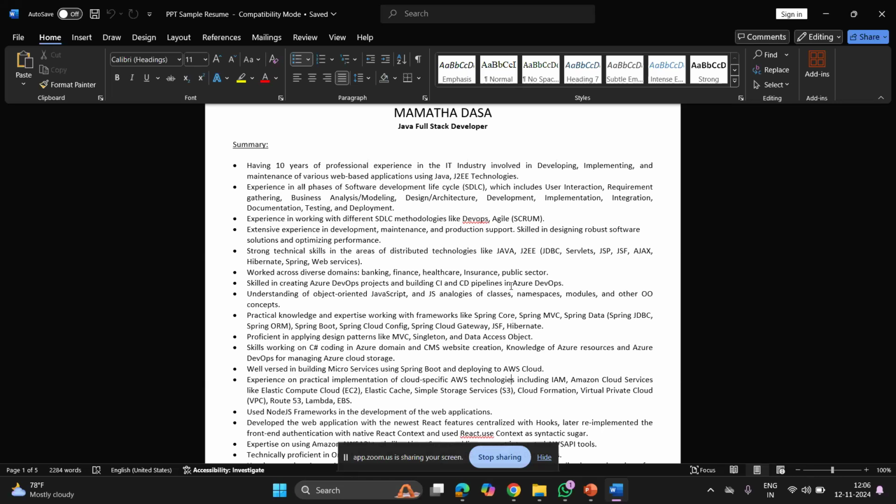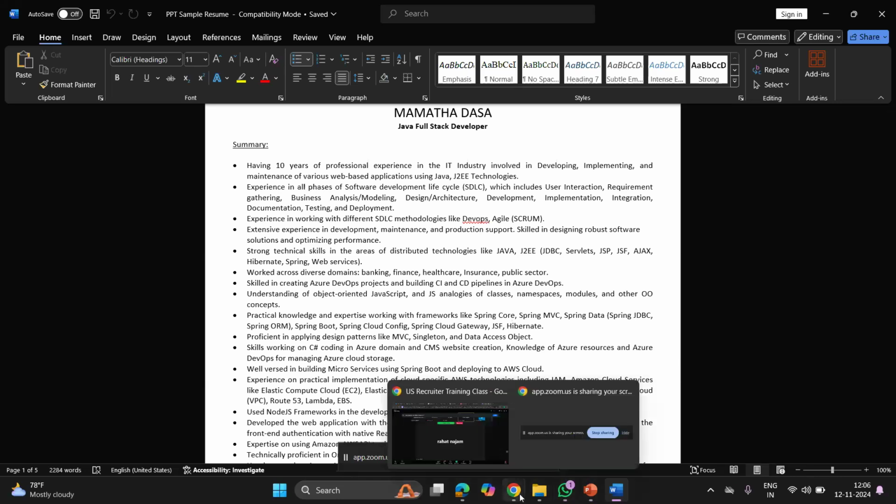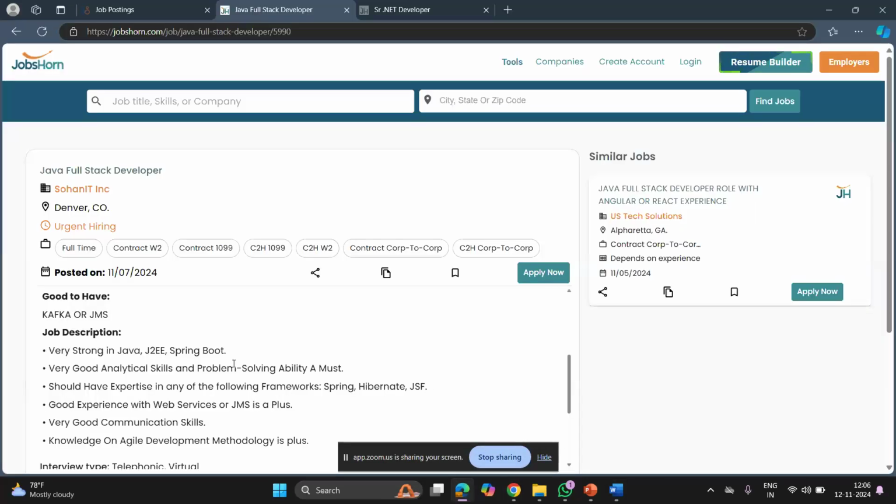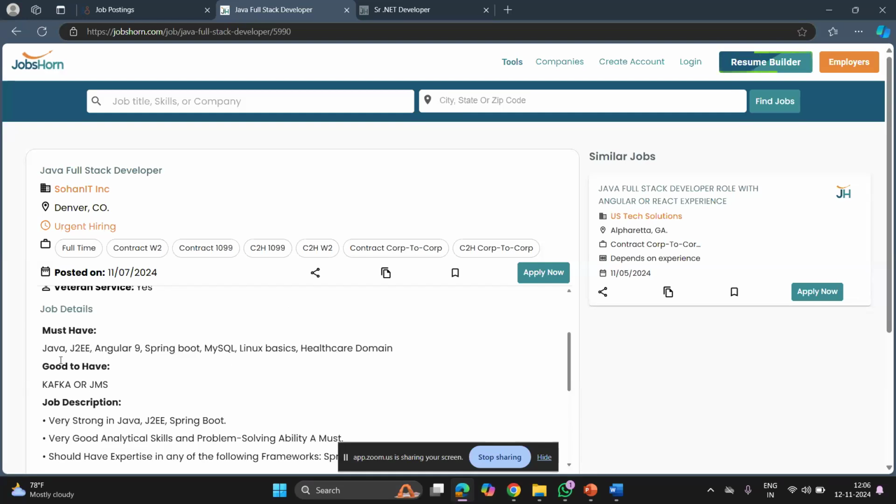After that, we need to check skills. What are the skills they are looking for? They are mainly looking for skills like Java, J2EE, Angular with version 9, Spring Boot, MySQL, and Linux, some basic knowledge they needed. The domain they are looking for is healthcare. So we need to check whether these skills are in the resume or not.